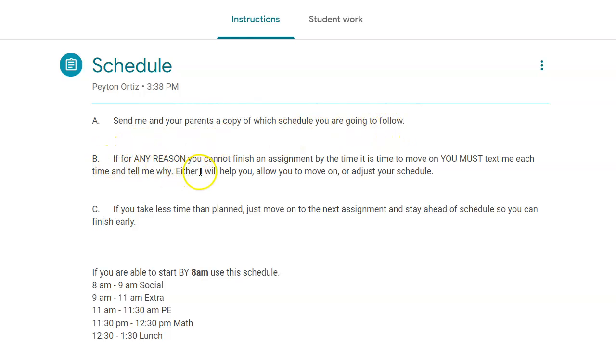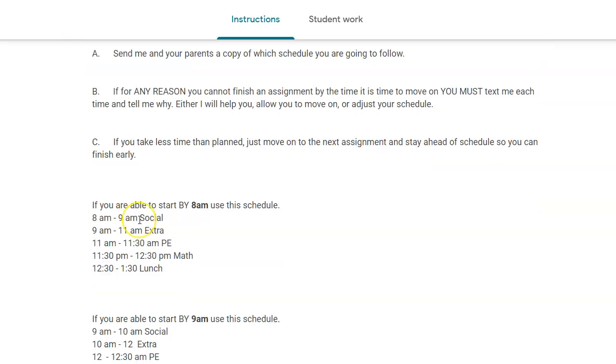If for any reason you cannot finish an assignment by the time it is time to move on, you must text me each time and tell me why. Either I will help you, allow you to move on, or adjust your schedule. If it takes you less time than planned, just move on to the next assignment and stay ahead of schedule so that you can finish early.